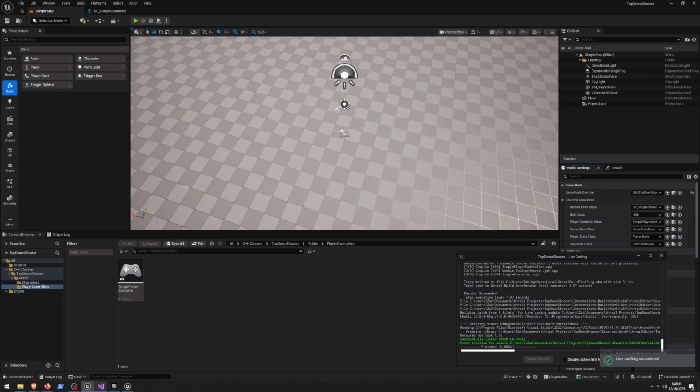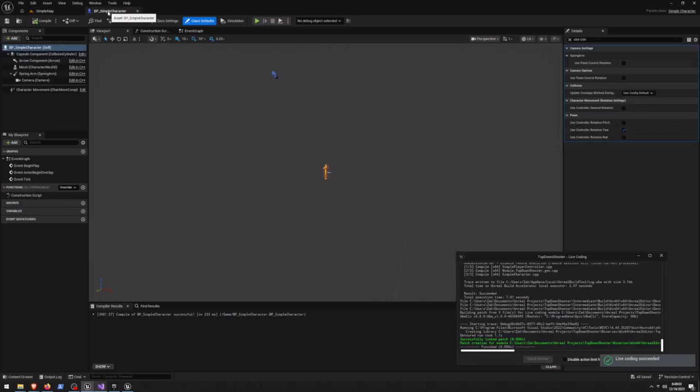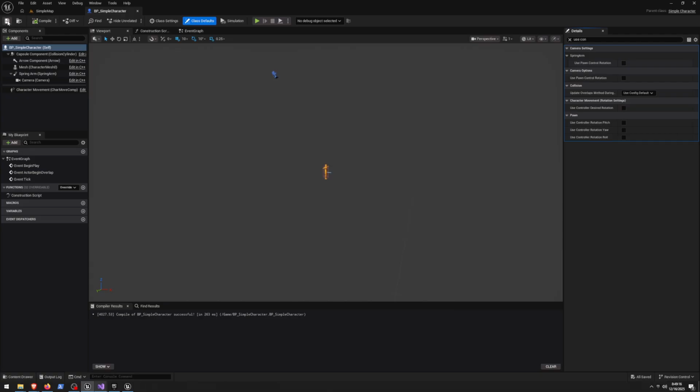Let's head back into the simple character blueprint, and we'll need to recompile our blueprint since we have new code changes. And now we see Use Controller Rotation Yaw has a default value matching what we set in its constructor, so we can hit that and revert it back to false. Setting values in the constructor like this helps us understand what it's intended to be, and allows us to make changes freely and always be able to revert back to the default value. So let's do this with a few other properties.